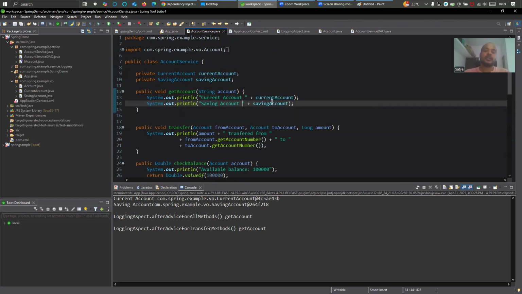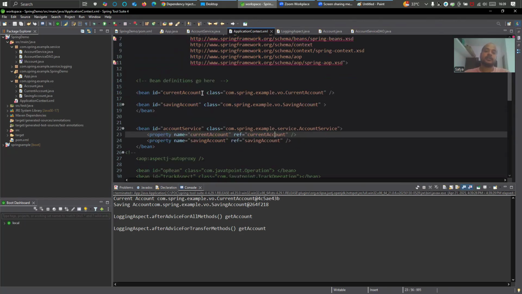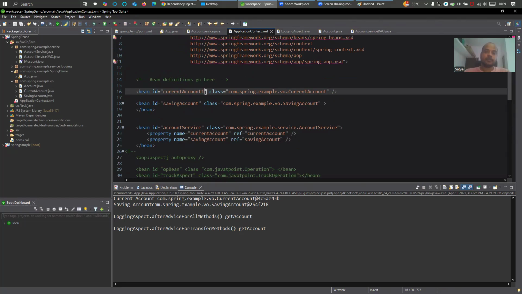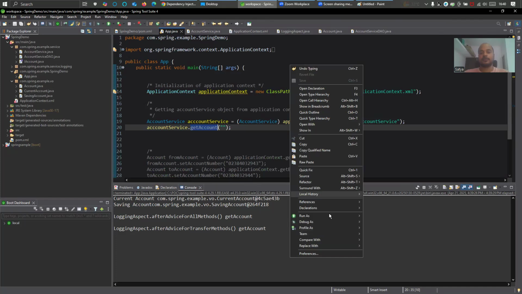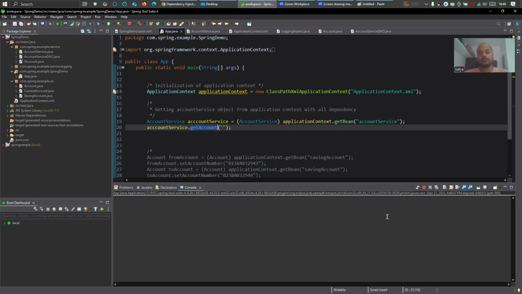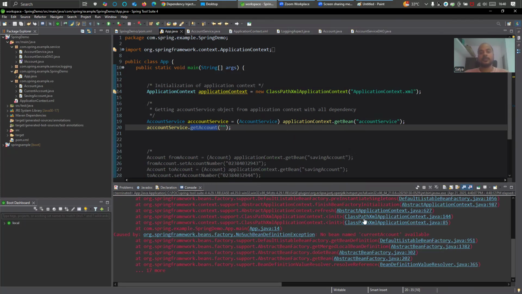See what I will do now. I'll try to create some error here. I'll make it current account ID 1. This current account I'm making the ID 1, but here I have given current account, right? See, now what happens? It is showing here: no bean named current account available.